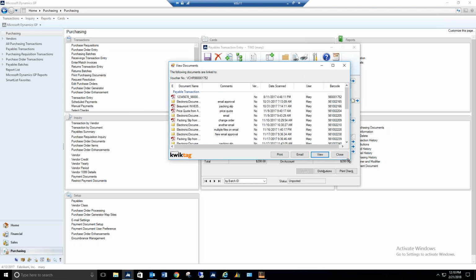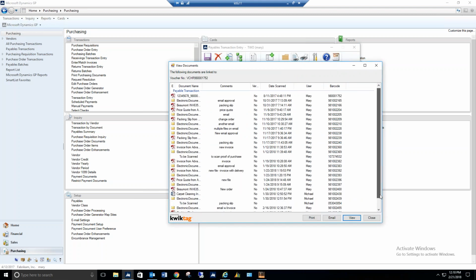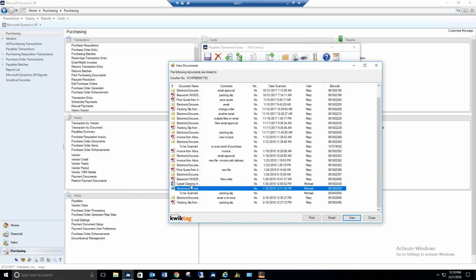I pull up this list, and I like to use this particular transaction as an example because you can see I've got files upon files, I've got emails, I've got Word documents, I've got things that need to be scanned, I've got all sorts of files here. And the reason for that is that there is no limit to the number of documents that I can associate with a particular transaction in GP.